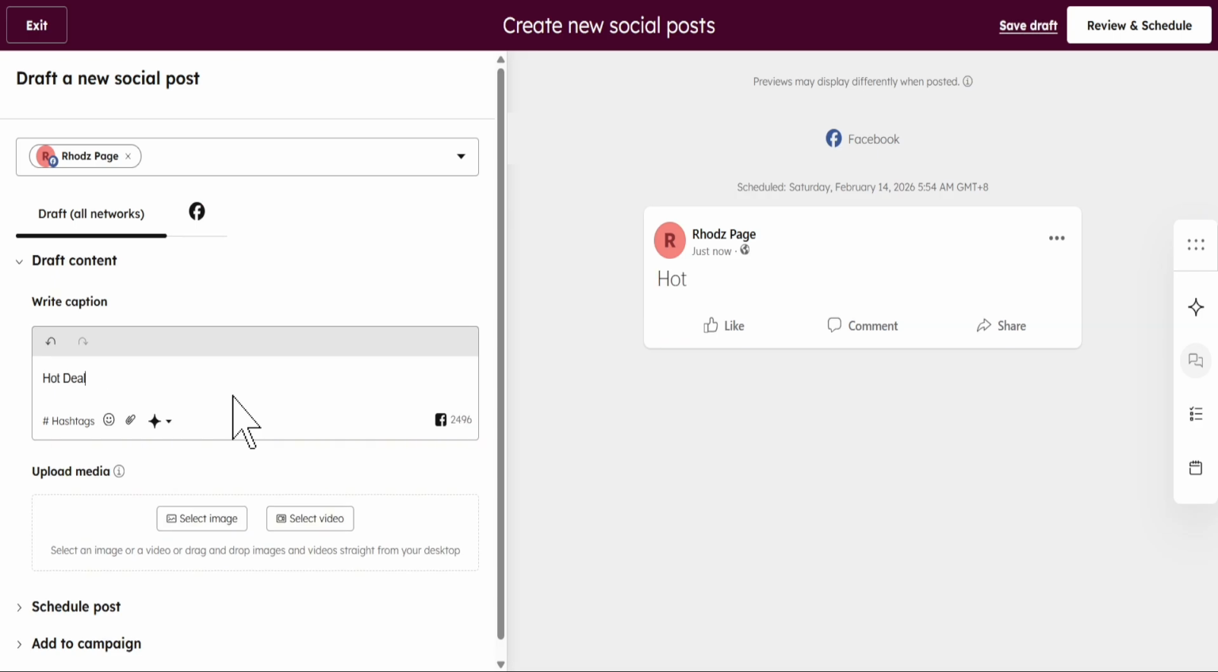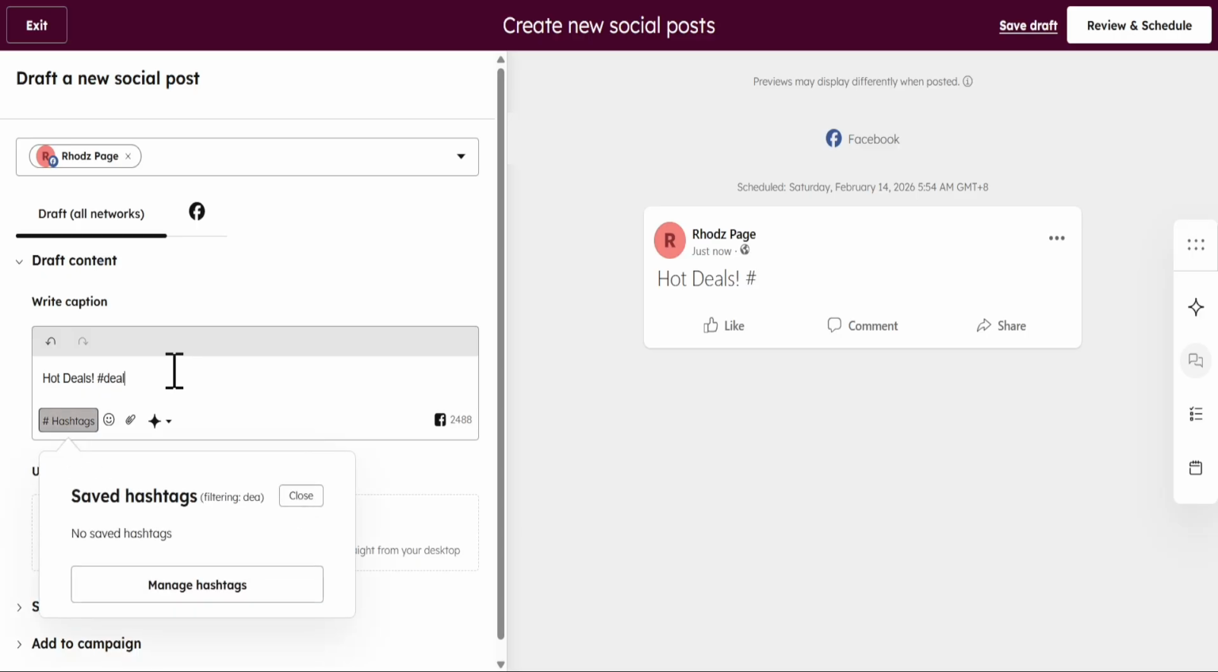Keep it clear, on-brand, and actionable. Add a concise call to action and use hashtags where they make sense for the platform. Aim for scannable language and avoid clutter. Short, strong messages typically perform best.